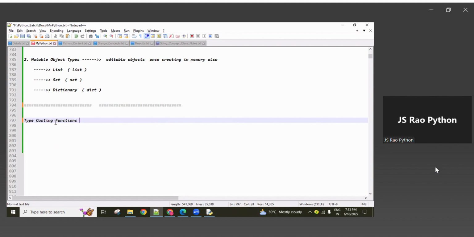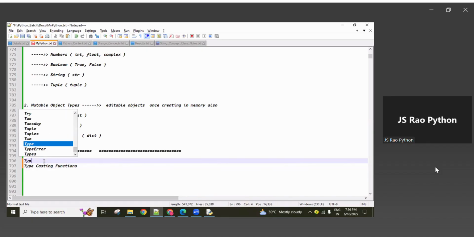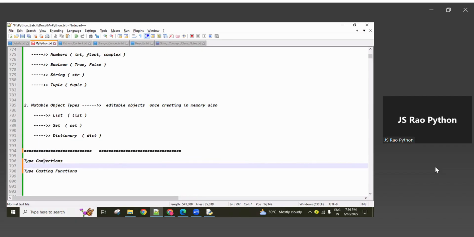Type casting functions. Casting means converting one type of data into another type. For example, list into set, set into list, list into tuple, int into string, string into int, like that. How to convert one type into another type. Typecasting functions are also very, very important. What typecasting functions are available, and the types of type conversions.